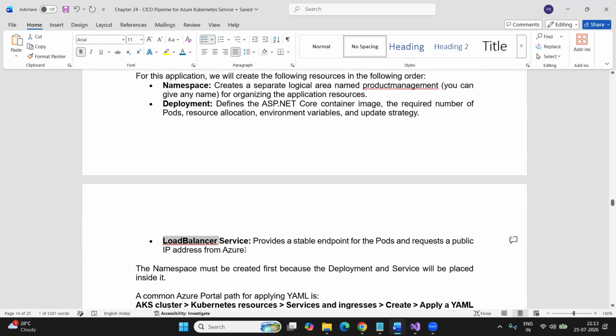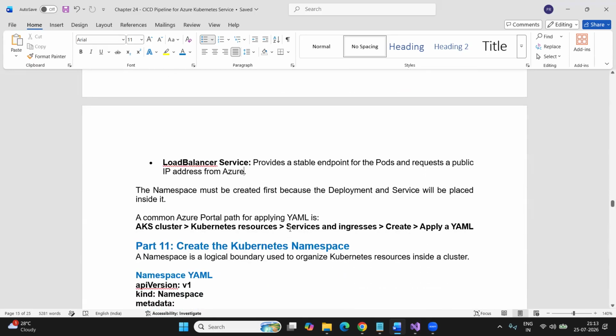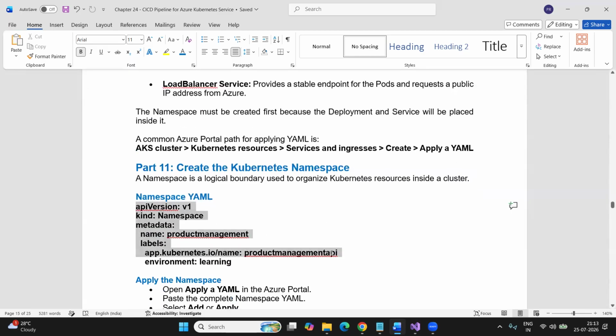And the load balancer service means what? It is going to provide the public IP using which the client or external world can communicate, and it will map that request to one of the available pods running within the cluster nodes. And how can we create these resources? You can create them by going through these steps. We'll see how to create this. Let me start with this one by one.